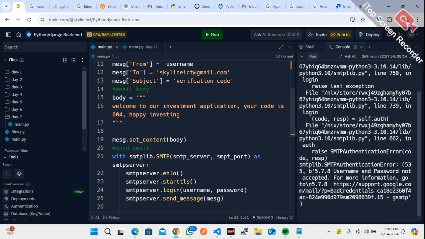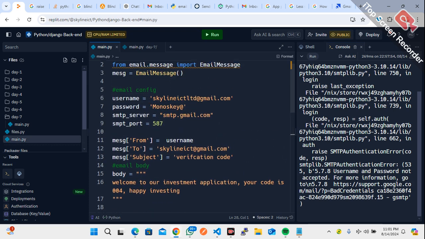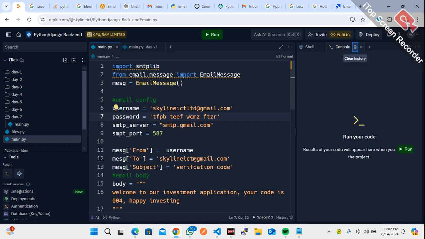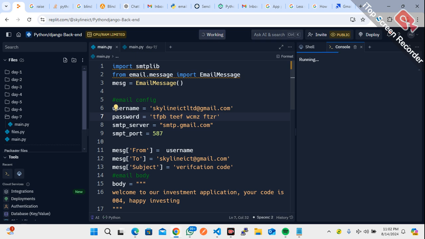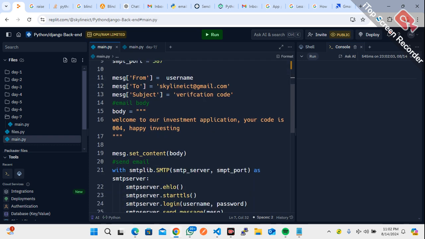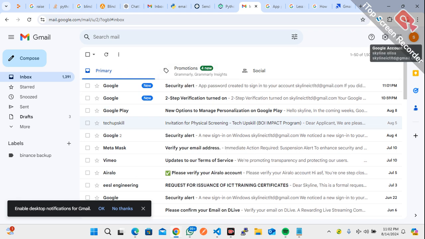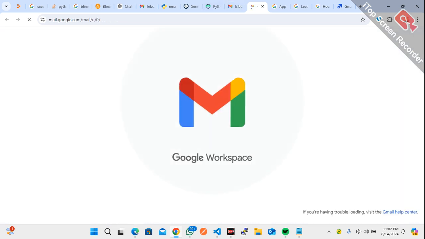So I'm going back to my code. This is what I'm going to put here, and I believe that's all we need. Let's try that again. All right. So I don't think we are having any error. So we are not having any error, right? So let me check my email and see if that has been done.